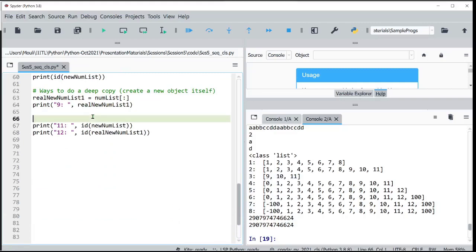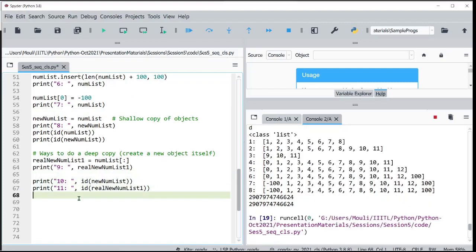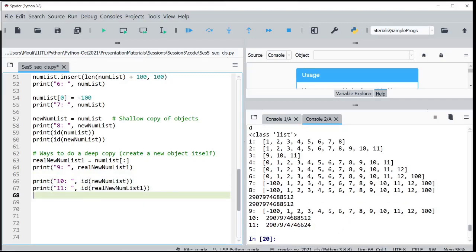Okay, so 789, I don't know why I put it, my numbering is wrong. Okay, let us run it. The new num list is the same as our num list, no issues, properly copied, but you can see that they are different. That means it's a new copy, a deep copy is done.